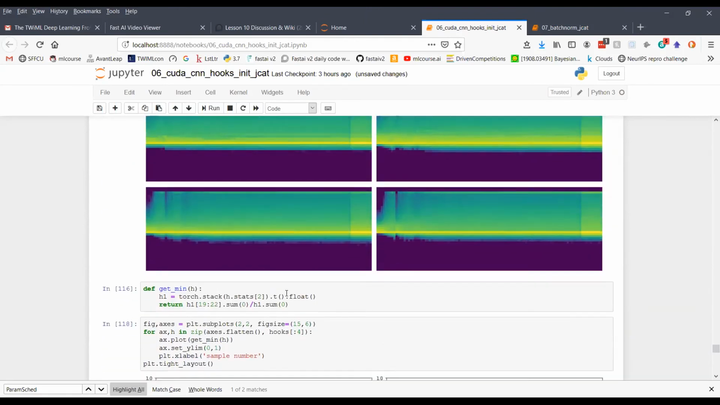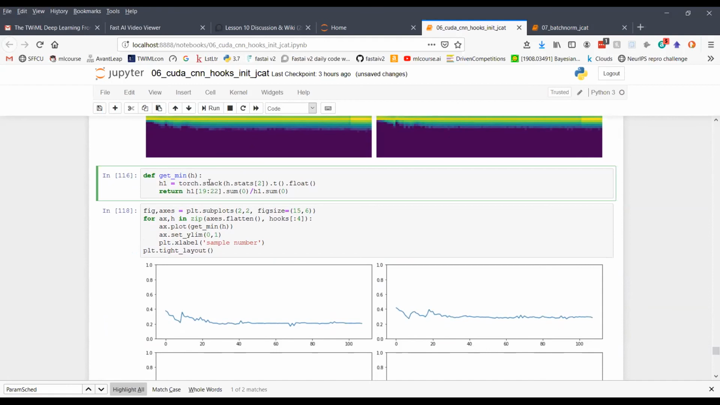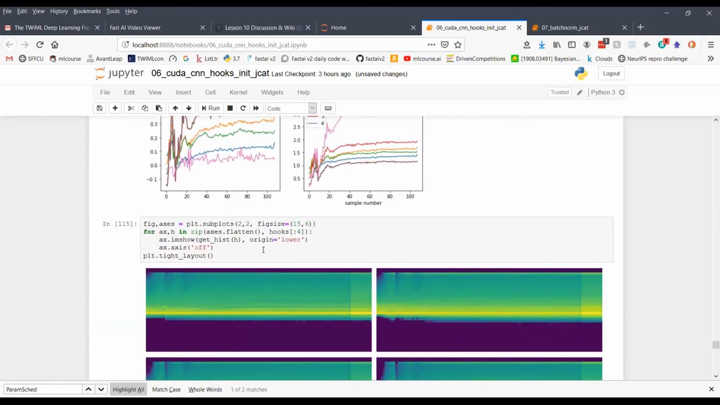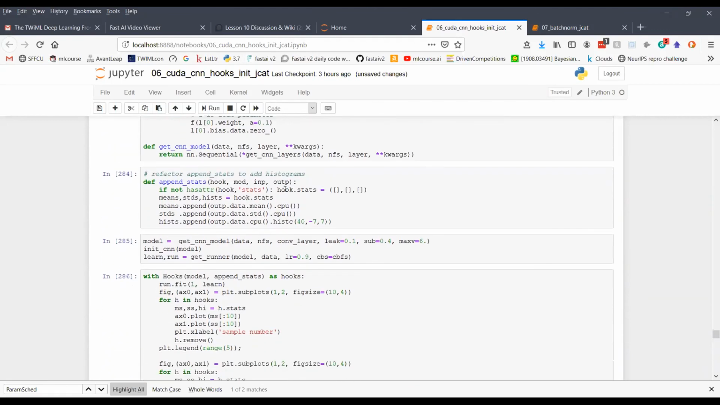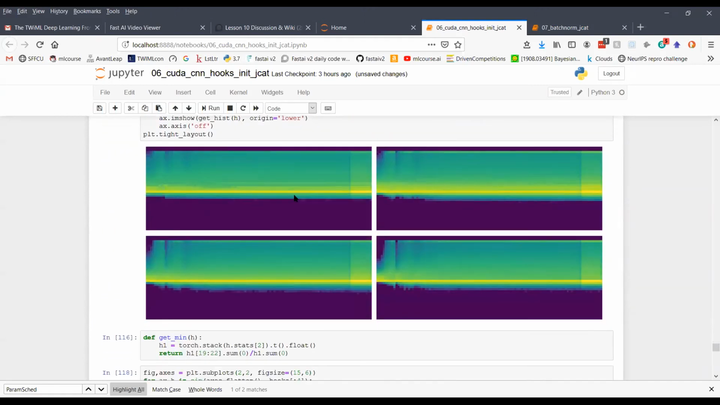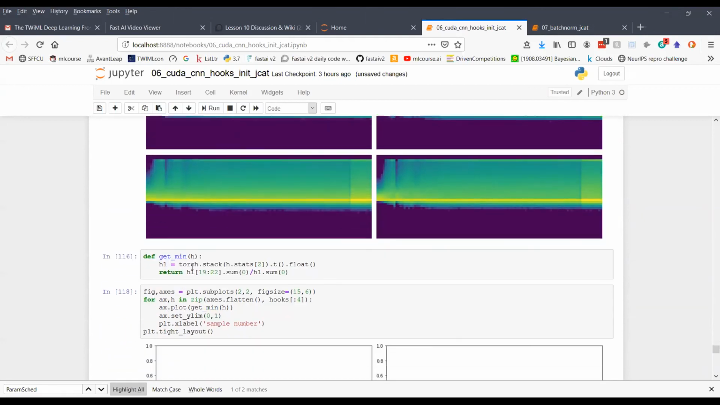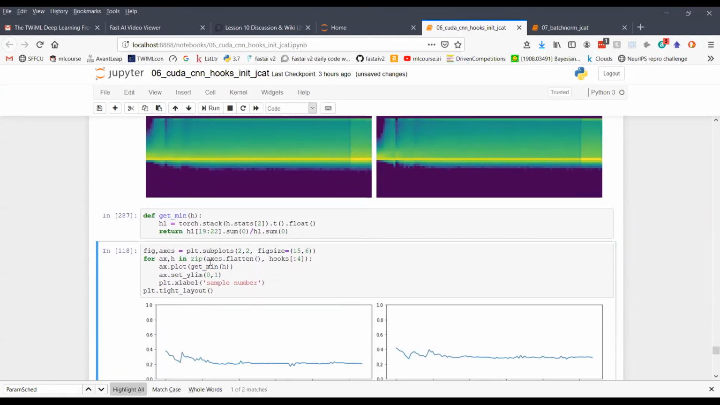But anyway, let's just push on, because I think we're getting close to the end. And then we have the histograms of the activations. Oh, the activations. Okay, histograms of the activations. Thank you for that. That's very helpful. So now we see them. And we still see that from these histograms, the majority of the activations are really concentrated near 0. So that's not good. And here's our getMin function.